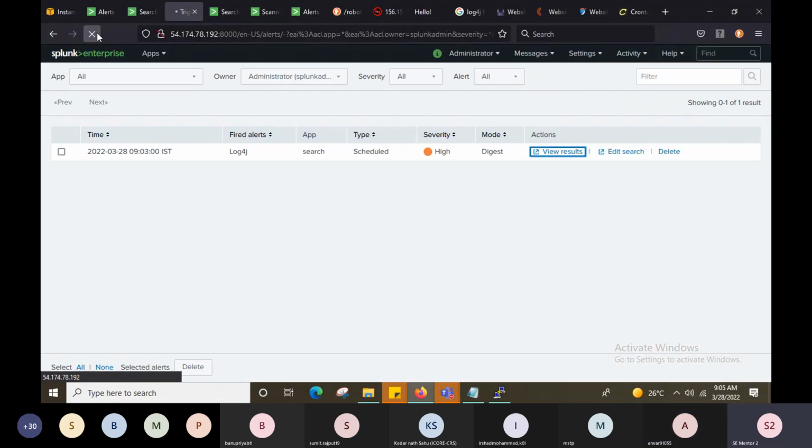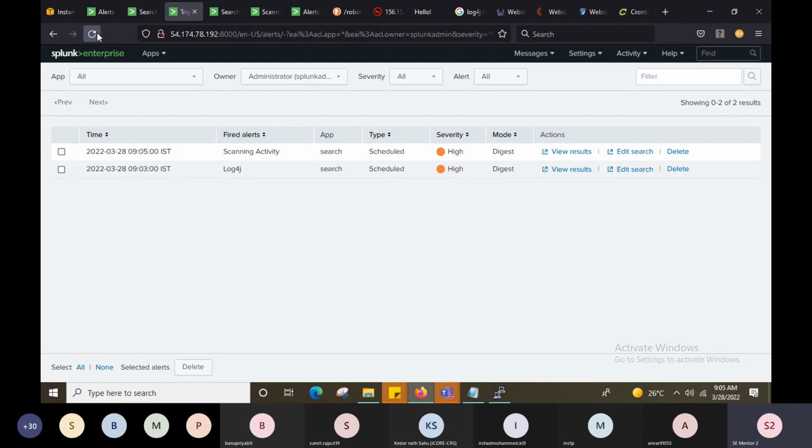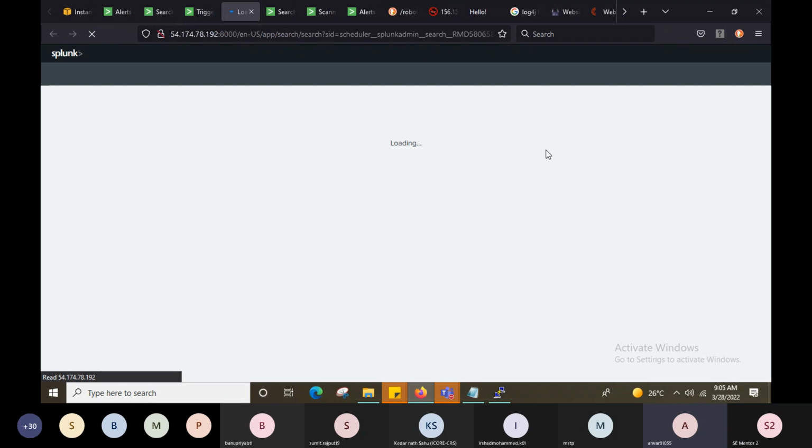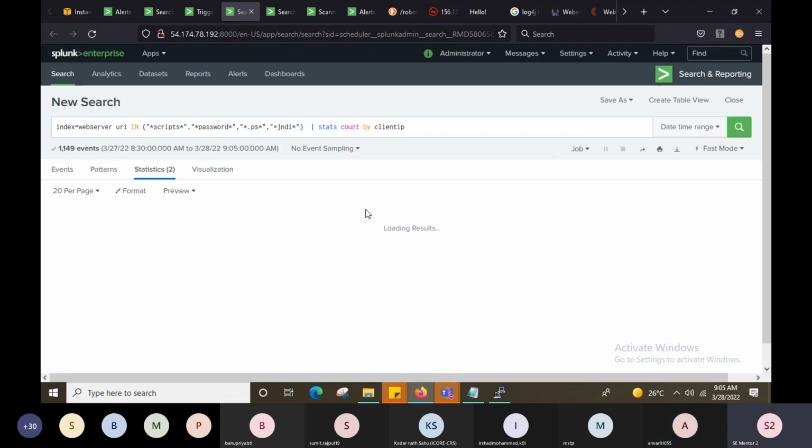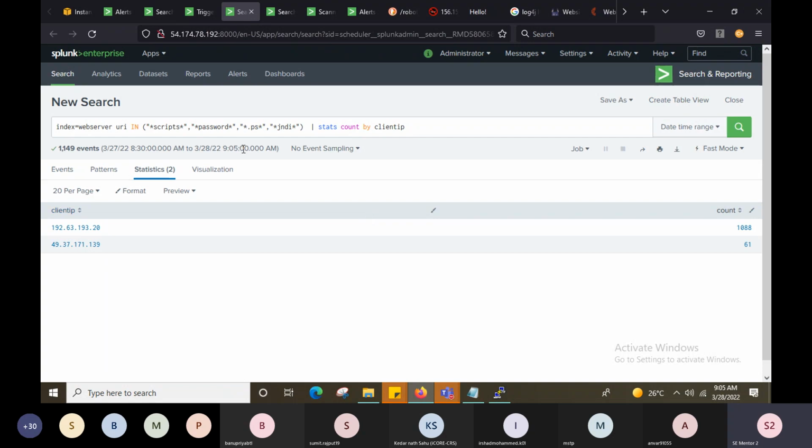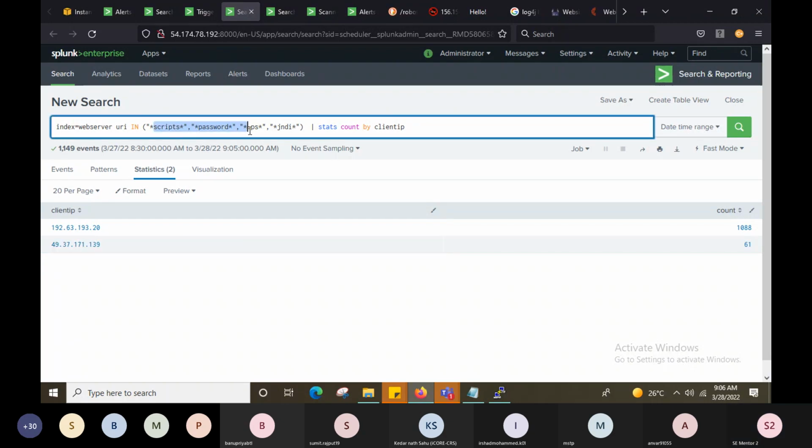So I think it is a problem with the timing here and there. Now see, the scanning activity is also triggered at 9:05. If you click on view result, it will give you the details of why this alert was triggered. You will get the query, and these are the two IPs from where we saw this activity, wherein it is probably trying to scan the web server. That's why we are getting this alert.